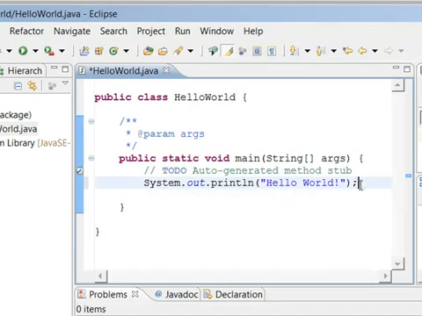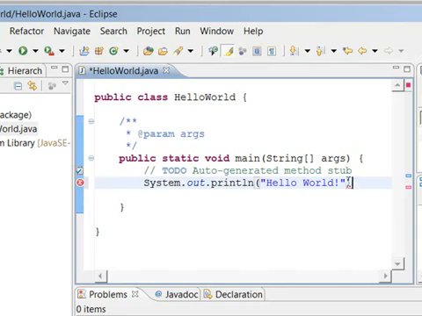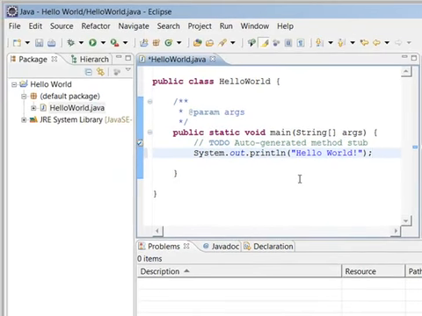Notice if I don't have something like that, Eclipse will automatically alert me, and if I hover over there, it'll say insert a semicolon to complete the block. Sometimes Eclipse will offer pretty good suggestions on the problem with your program, and sometimes it may not, but it's always useful to take a look. So that looks pretty much like our Hello World. Pretty simple.